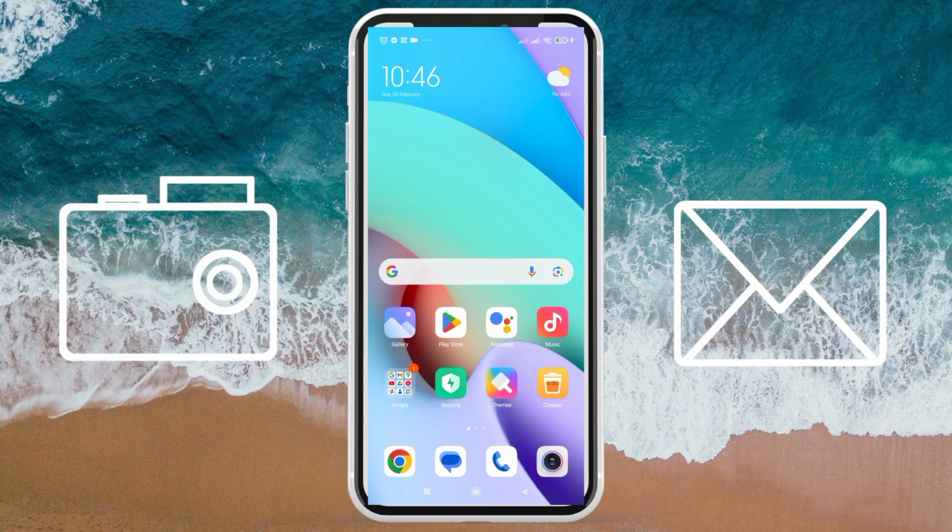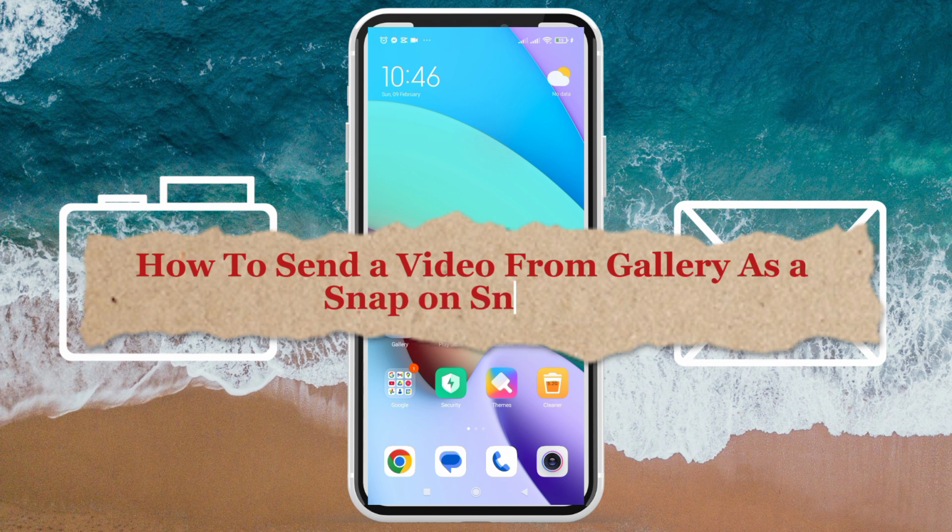For today's video, we're gonna learn how to send a video from your gallery as a snap on Snapchat. It's super easy, so let's get into it.